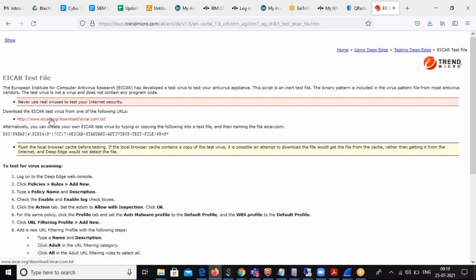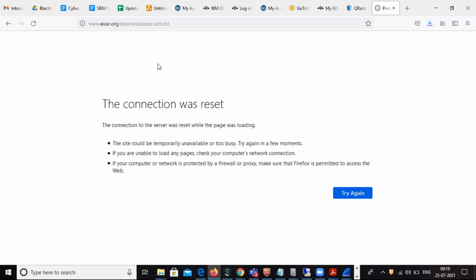Next, I'm clicking on this example. It is blocking. You can see Symantec is also blocking it. Symantec antivirus is blocking it because it is treating it as an antivirus virus file, and the firewall will also block it. The connection was reset, meaning my computer's traffic going to the firewall is being blocked by the firewall.